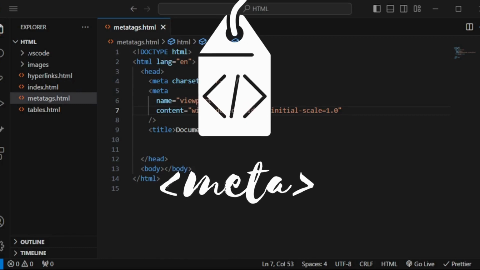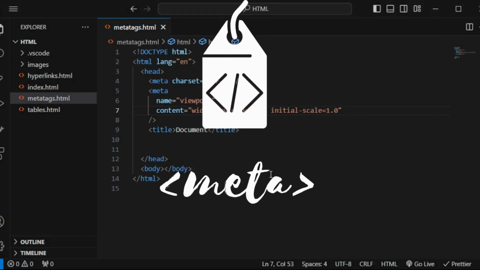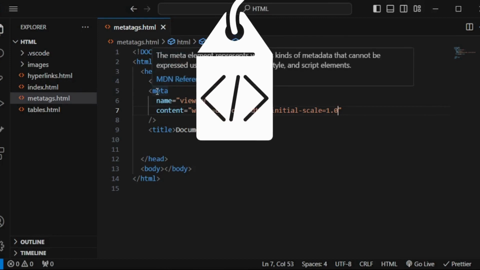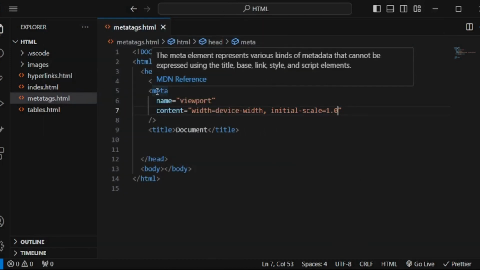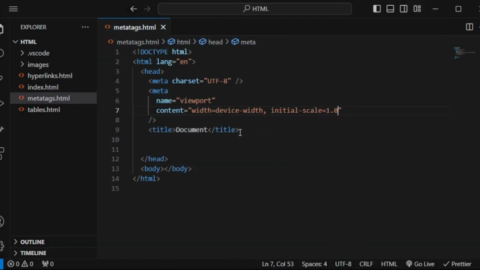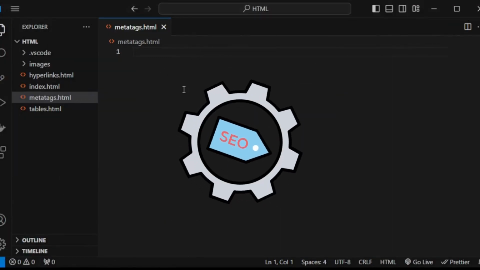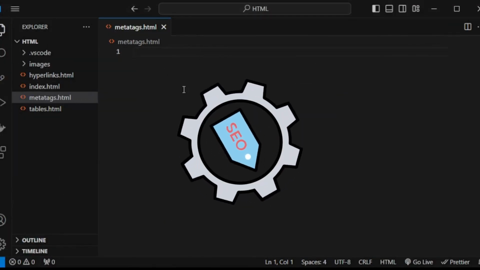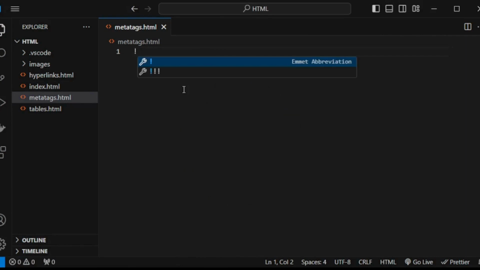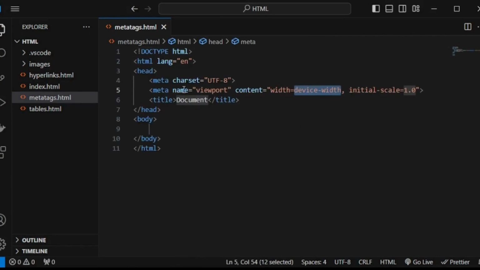HTML meta tags are snippets of code that provide metadata about your web page. They don't appear on the page itself, but they are hidden in the HTML code. Meta tags play a crucial role in helping search engines understand your web page's content, which can improve your SEO ranking. I'll use Emmet to generate the HTML boilerplate code for me using exclamation mark and enter or tab.